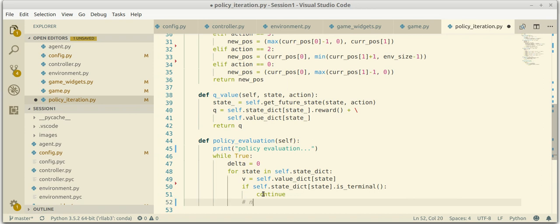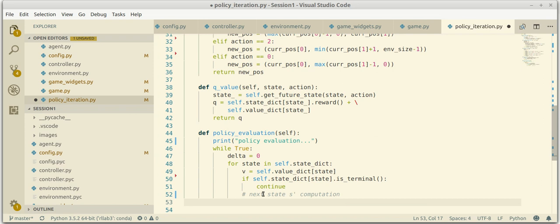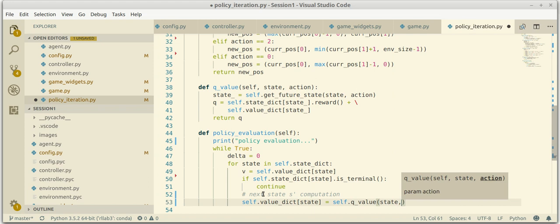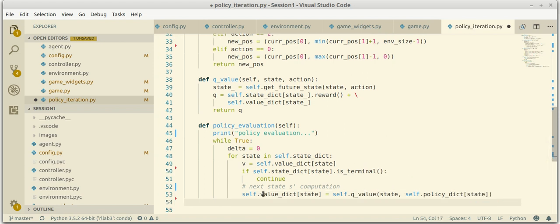So next state, S prime computation here. That's what we want to do. I'll compute the S prime, and we're going to say self.valueDict state, right, is equal to self.QValue, right? And what's the Q value for? We're going to put here the actual state, and what's the action? The action is the action under the current policy, so we need the policy dictionary for that, right? So the policy under the current policy is the one that determines the action we'll take here.